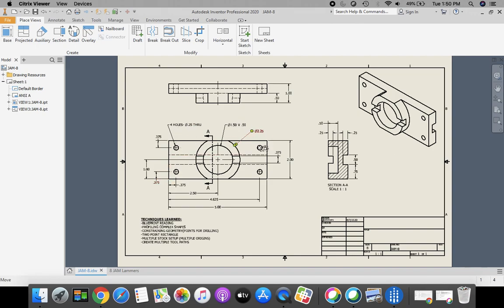Now next comes the easy parts. We're going to add these dimensions that are on here, the same way that I have them up here as well. If you put a few extra dimensions on, that's fine, but make sure that we're also including these dimensions that are on the side for the slot that's in the back.